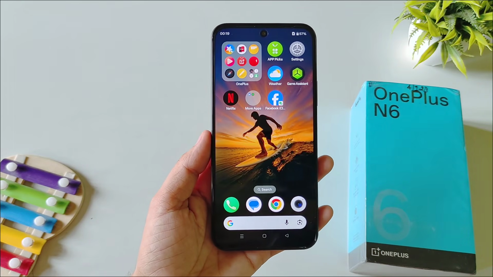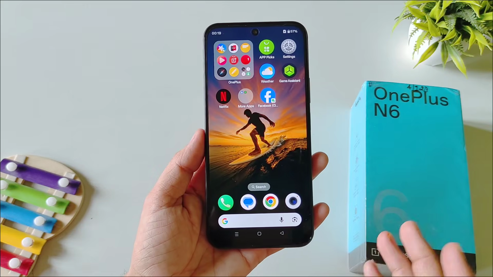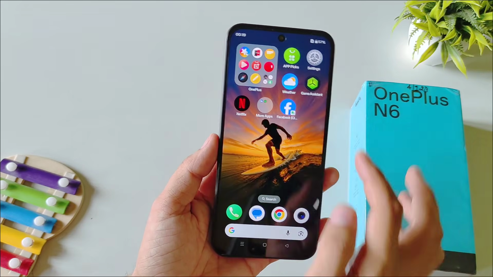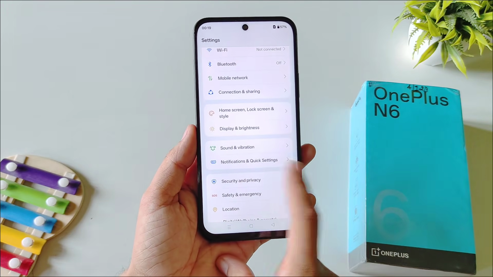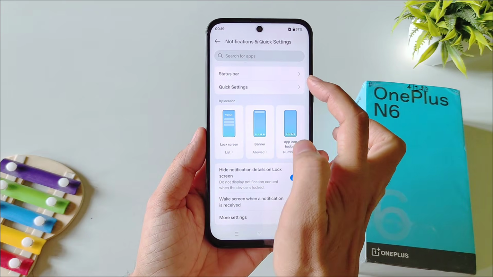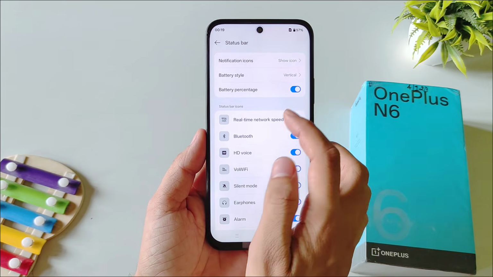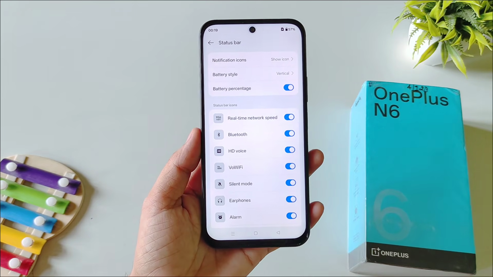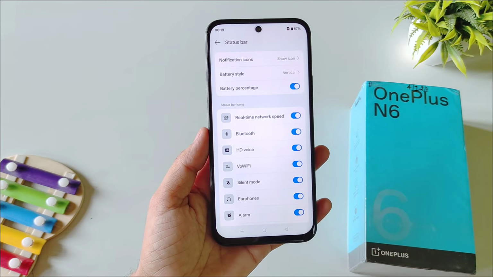You can monitor your real-time network speed and you don't have to download any third-party app for that. Open your settings, select notification and quick settings, select status bar and then enable this real-time network speed that will start showing your internet speed in the status bar.